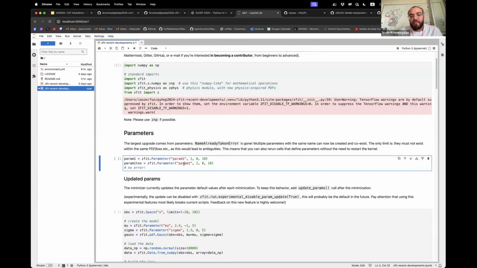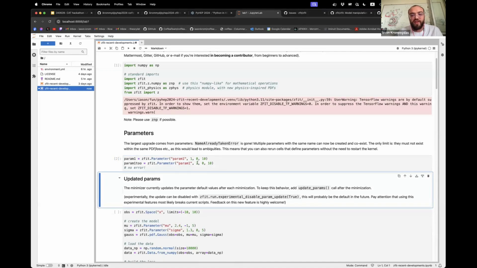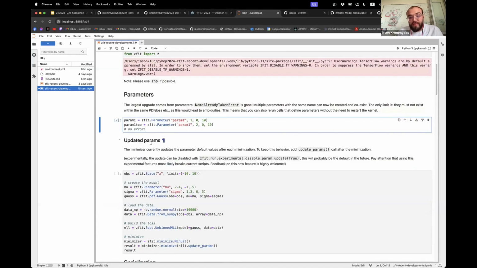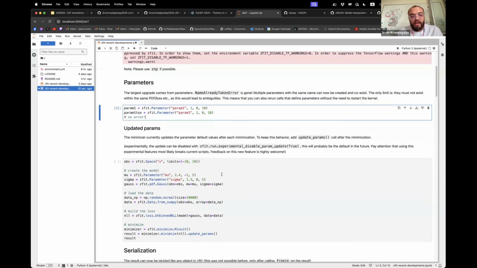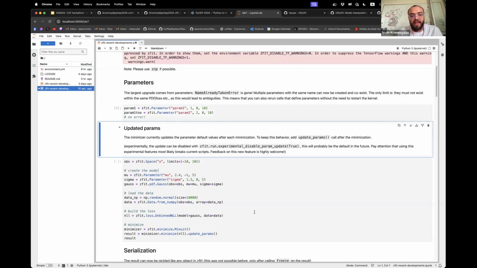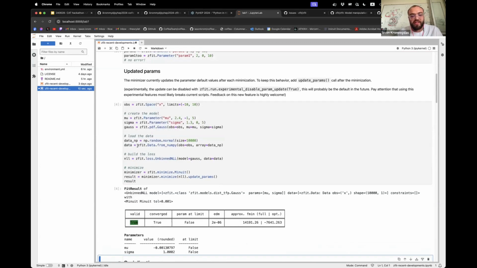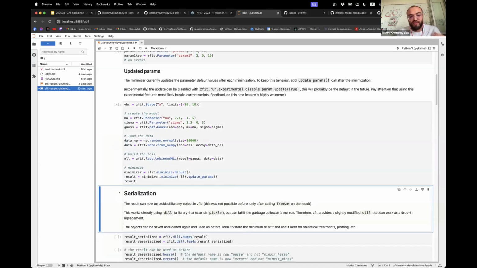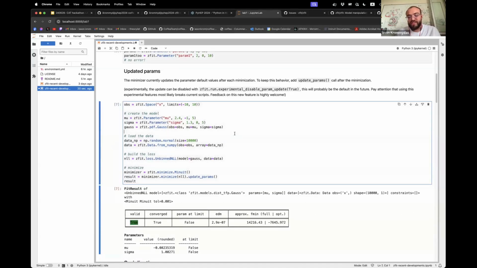Now parameters with the same name are allowed. This wasn't allowed before. You would get a name already taken error, which is gone. And that also means that you can keep rerunning this cell, or rerunning a simple fit, which I'm doing here in a couple of lines. Before, if I were to rerun this cell, I would get an error, so I had to restart the kernel. Now I can run this multiple times, and I'm much happier.